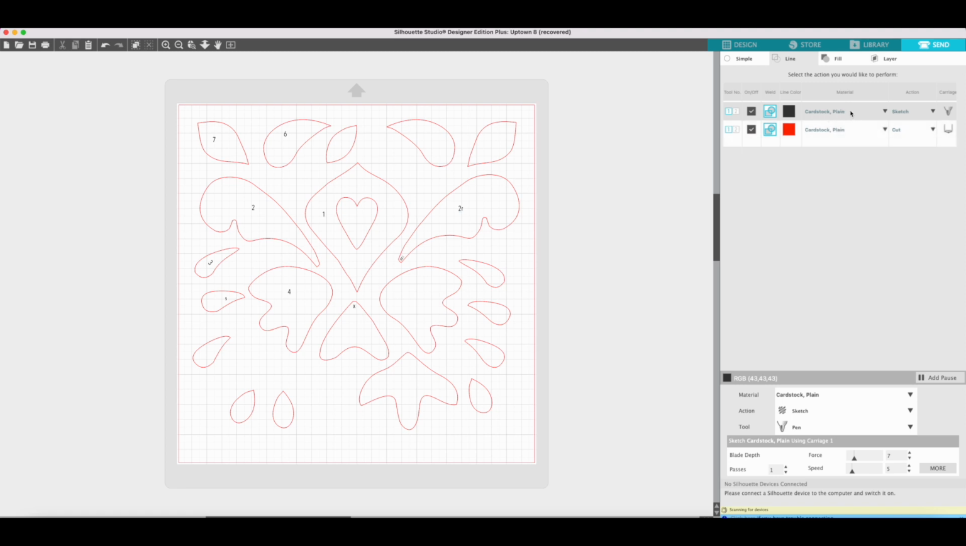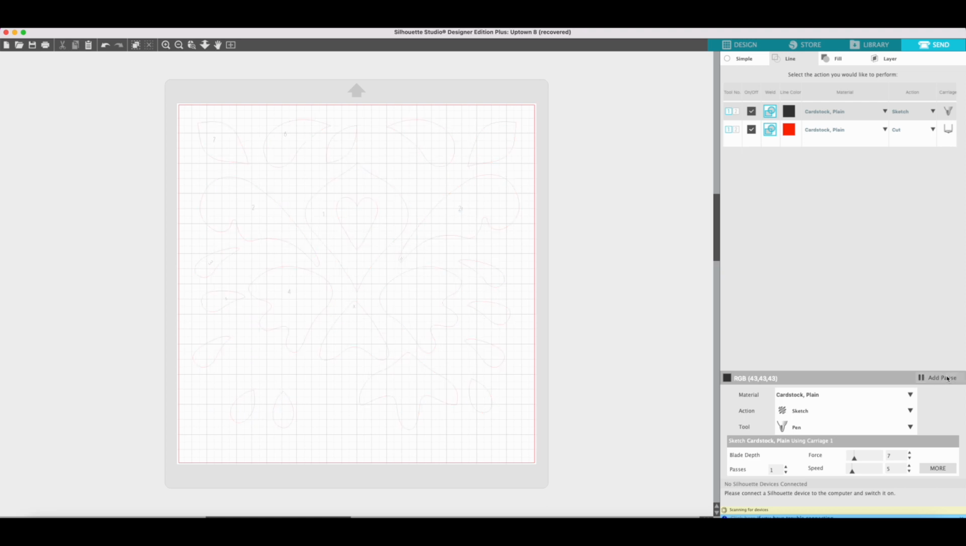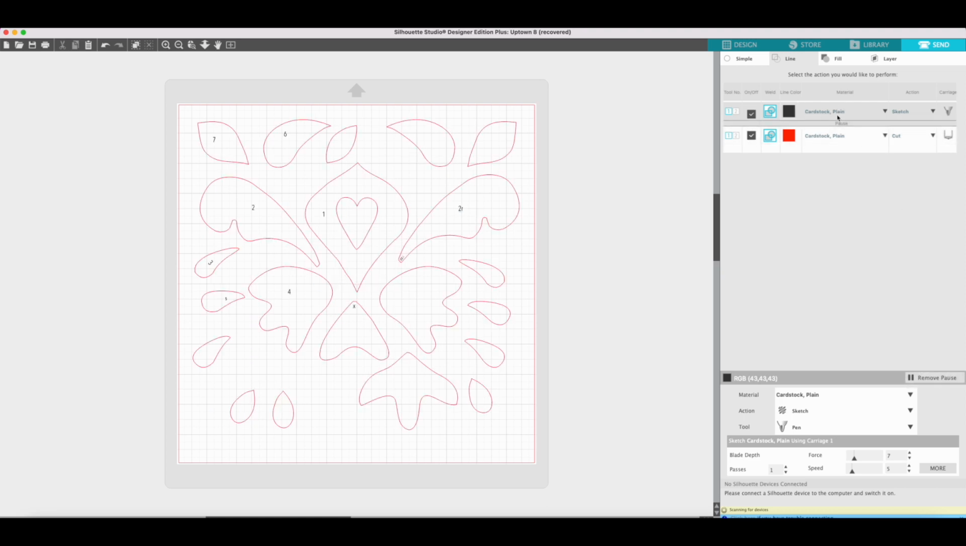So this is highlighted. Cardstock plain is highlighted. Add pause. Now, in this case, it's going to draw all the numbers and then come and cut out all the pieces. And then you just hit send and you are good to go. I'm on my computer screen, my cutter is turned off, so it is not telling me here to go ahead and cut because it can tell there's no device connected.